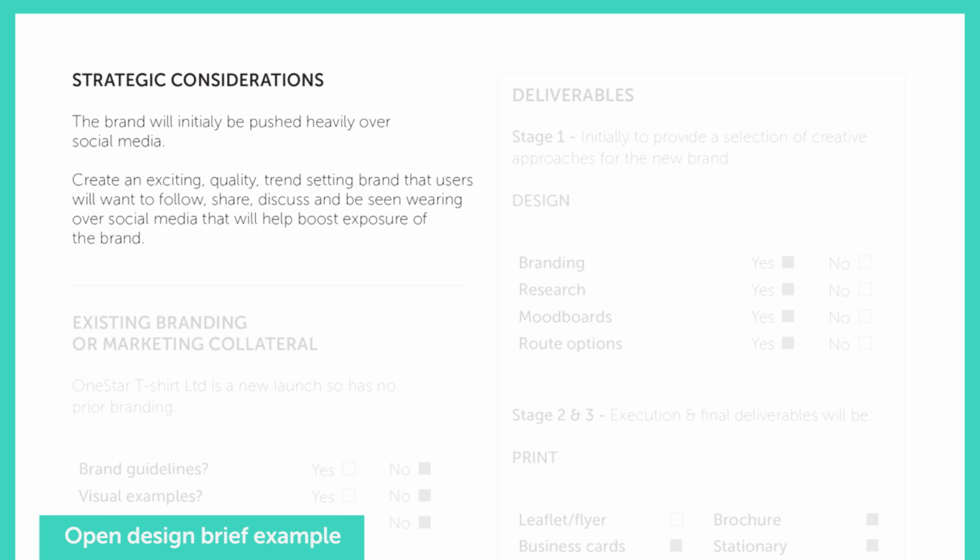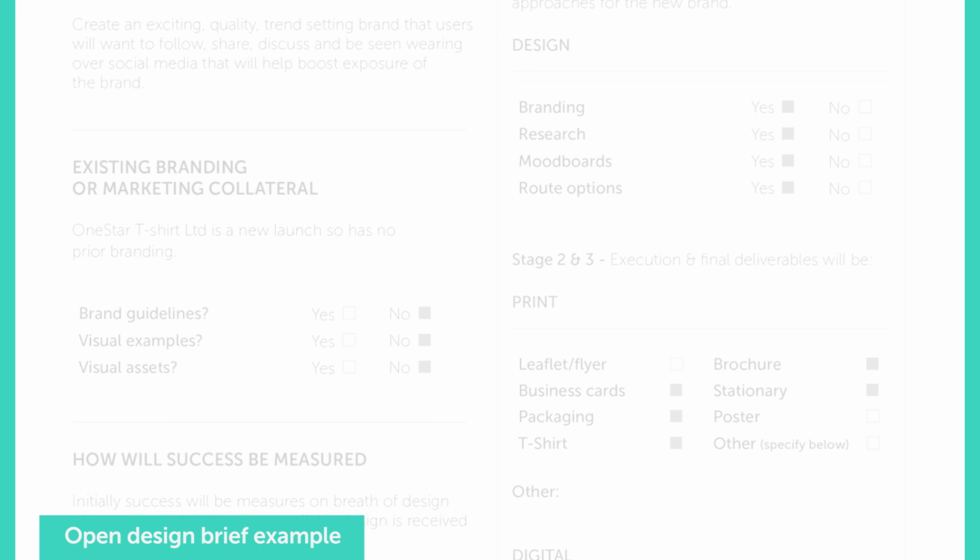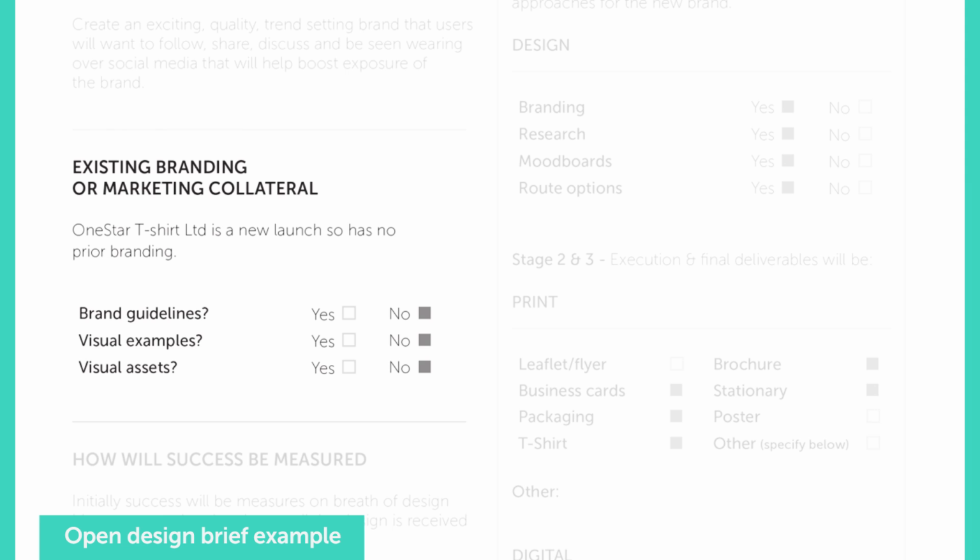Strategic considerations. The brand will initially be pushed heavily over social media. Create an exciting, quality, trend-setting brand that users will want to share, discuss, and be seen wearing over social media that will help boost exposure of the brand. Existing branding or marketing collateral. On this occasion, the company currently has no prior branding or assets.